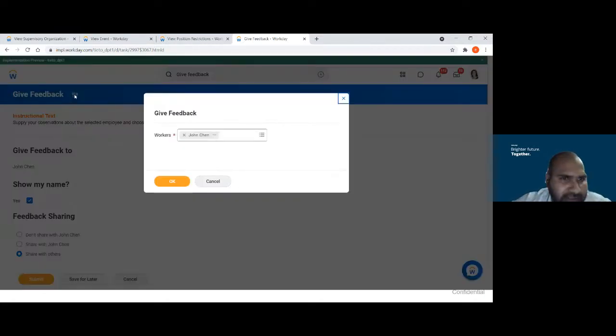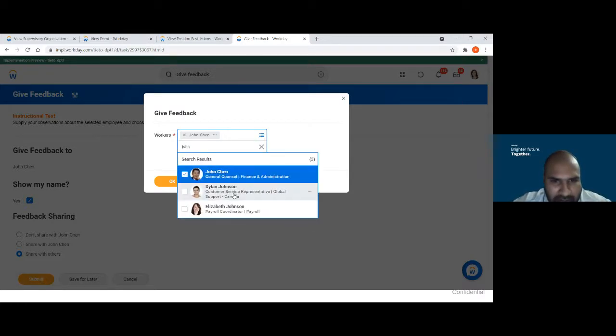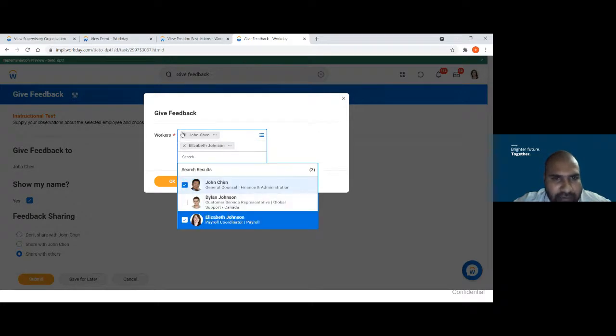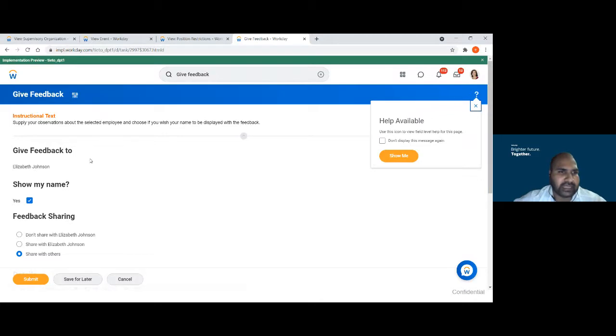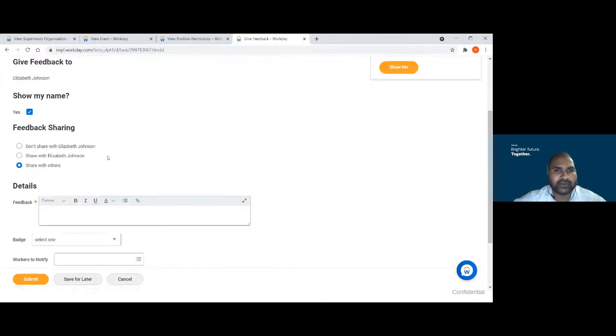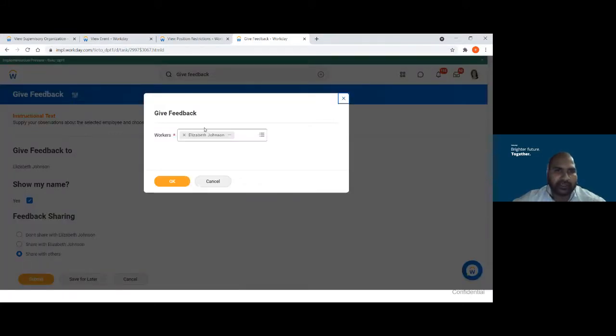After change selection, you need not go back again. Just select any employee from here. For example, again I will type John, and this time I will take Elizabeth Johnson, and I will remove John and click OK. So now you can see it with Elizabeth Johnson. This makes your job quite easy, instead of going back, so you can use the change button and you can provide your runtime prompt.